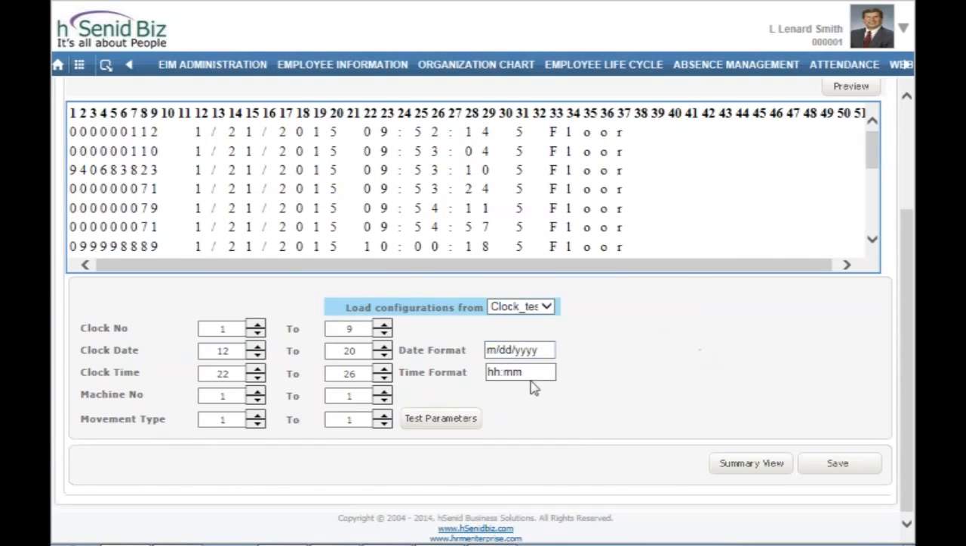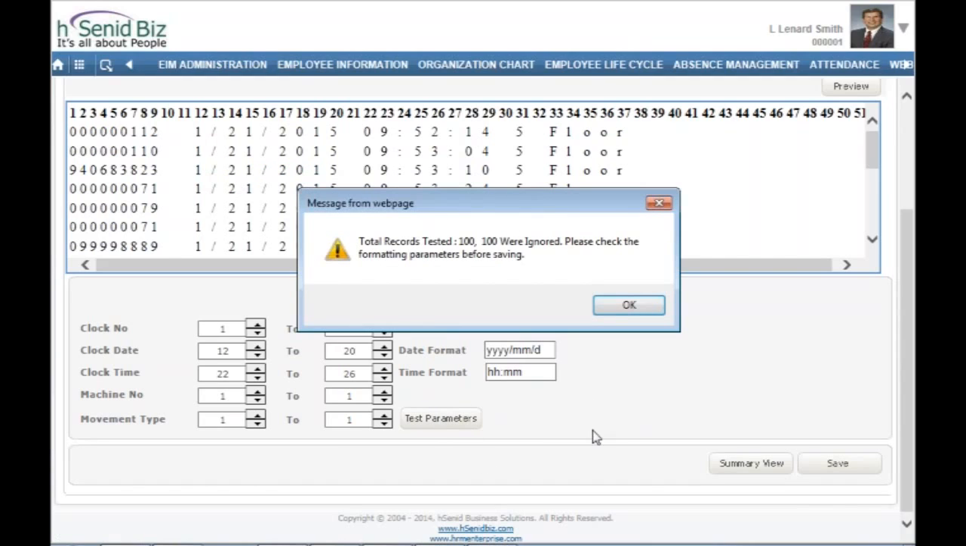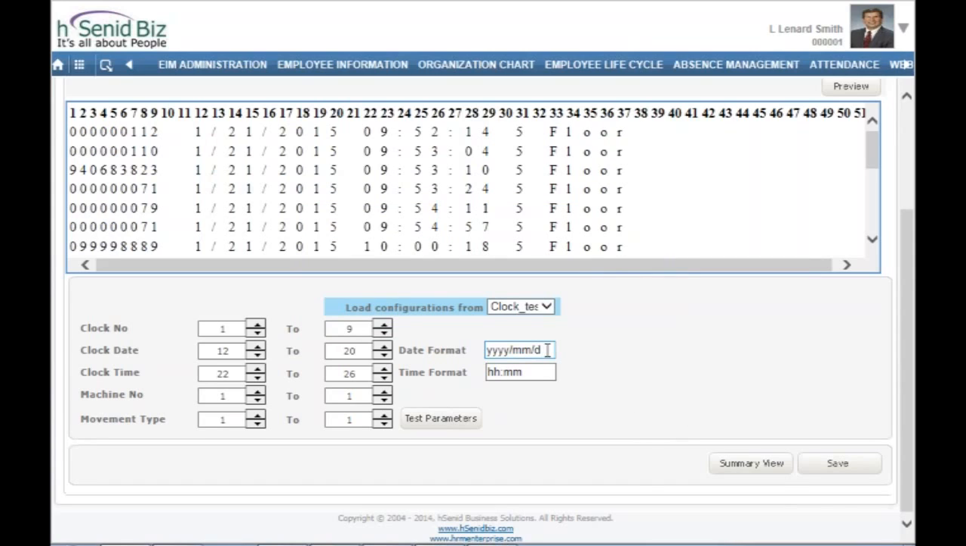Click on OK. If you change one of these formattings, so it's different from the format here, it will give you an error. 100 records were tested, 100 were ignored. Check the formattings. So you'll have to enter the proper formattings according to the text file.